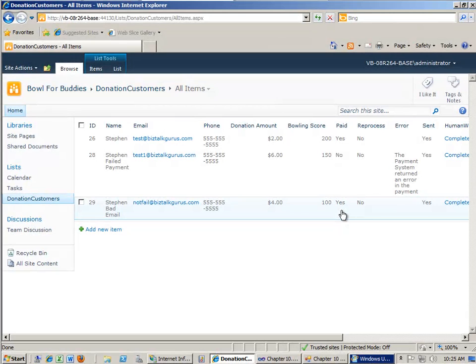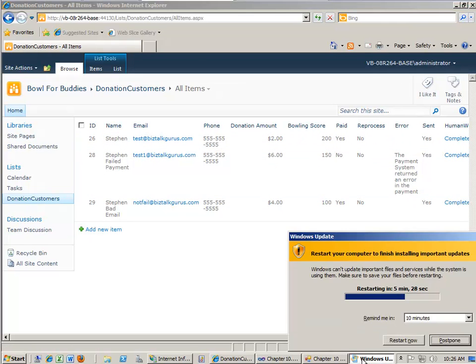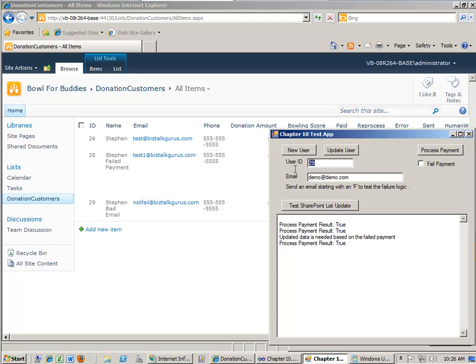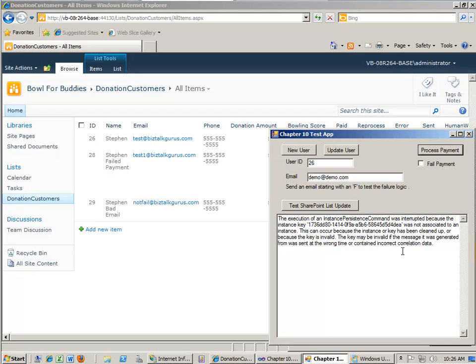Now, if at any point through our process we tried to do something out of order, so let's say I come in and this user up here is already paid for, 26, and let's say I go to 26 and I try to process his payment again, we're going to get an exception, because this is when our service is trying to call in and look for a workflow instance for ID 26, but there is no workflow instance because it has all been completed successfully. So what we've seen here is a high-level overview of this solution in action.